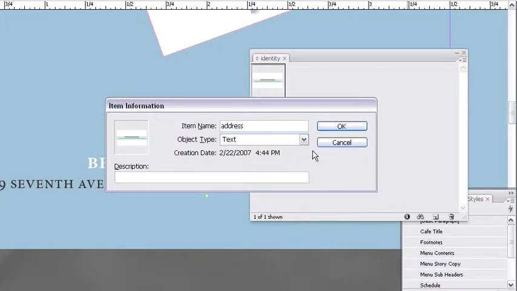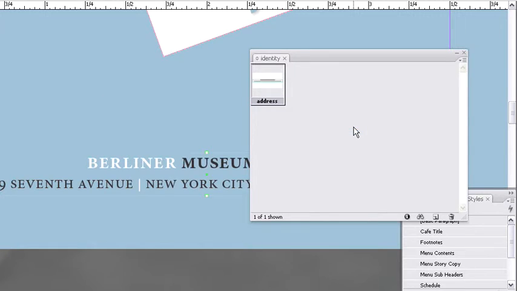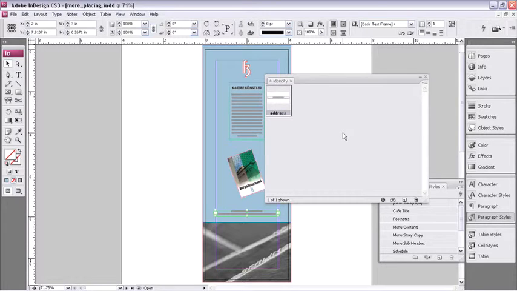Now here in the Object Type pull-down, it defaults to the appropriate option based on what you have selected, but I just want to use this pull-down menu to show you the kinds of content that you can add to a library. Images, EPS content, PDF content, page geometry, that is, you could just have frames and guides that you add to a library, entire pages, text, which we've done in this case, structure, which relates to XML structure, and entire InDesign files. So again, we'll just set this to the default for this content, which is text, and click OK for now.